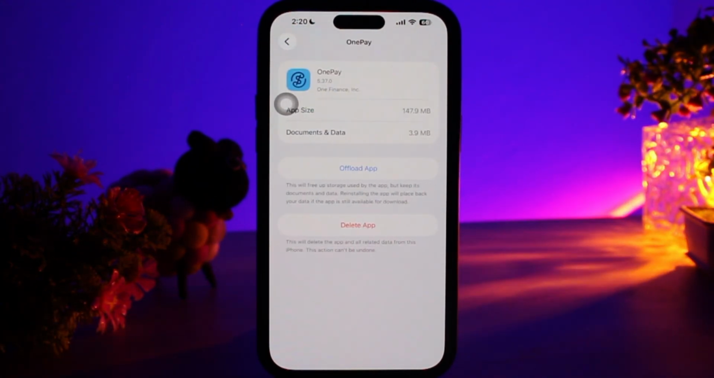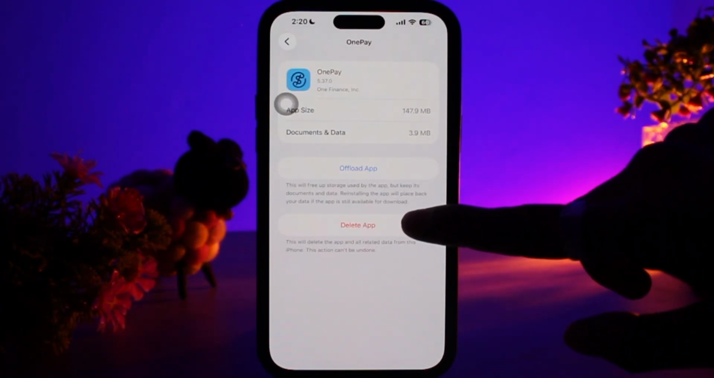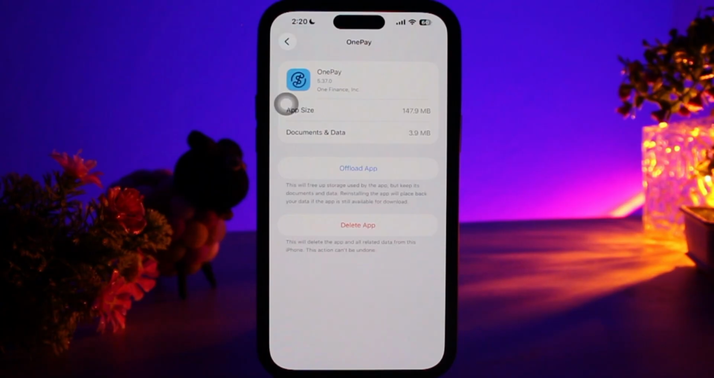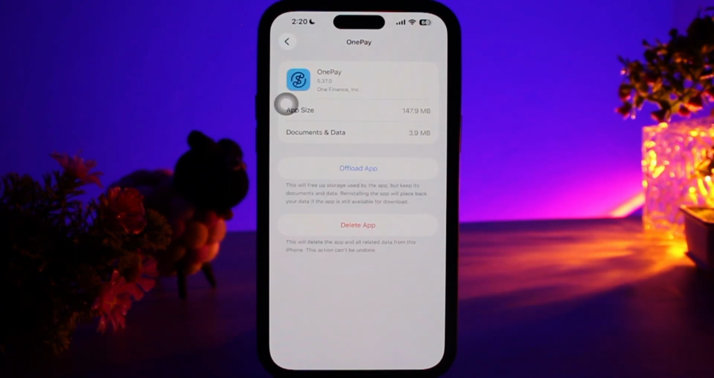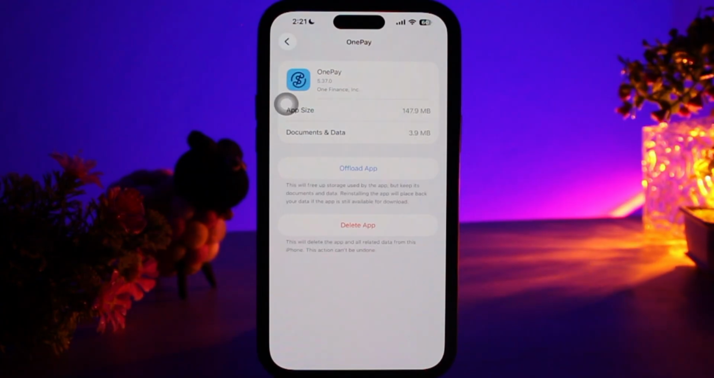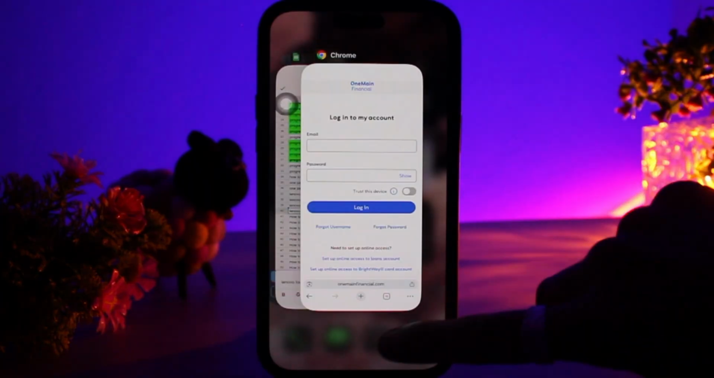Now once you're inside the OnePay application, you'll be provided with two options, that is offload app and delete app. Simply tap on offload app, and what this does is it fixes the app by clearing all the bugs and glitches that are present in the app, clearing the cache as well, which might be causing the issues that you are facing. And once the process is complete, all you gotta do is go back and then try again, and that will fix your issue.